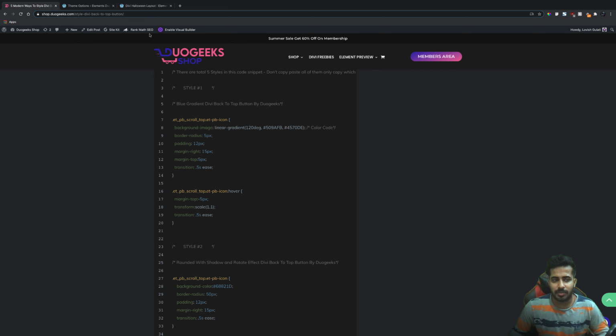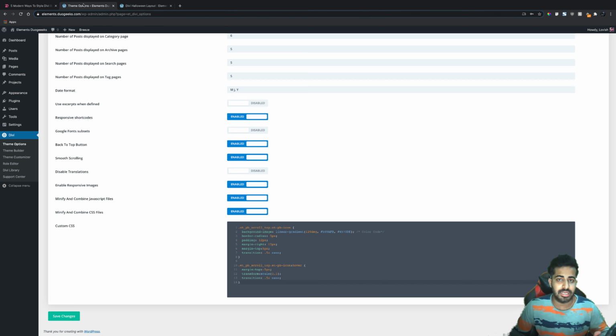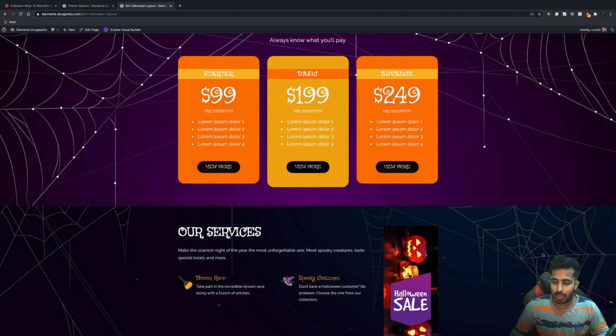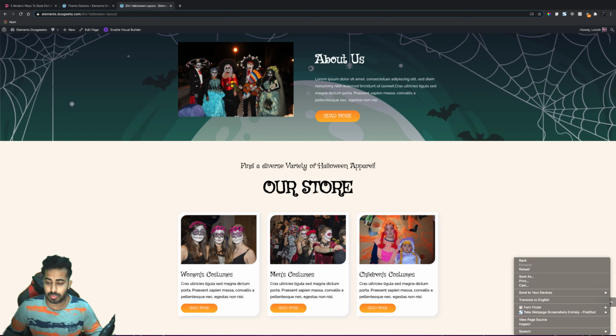Okay, now let me explain how this works and how you can edit this back to top button. Let me delete this code, and then we will test it out. Okay, now refresh it. Here, if you can see at the right bottom, is the back to top button.